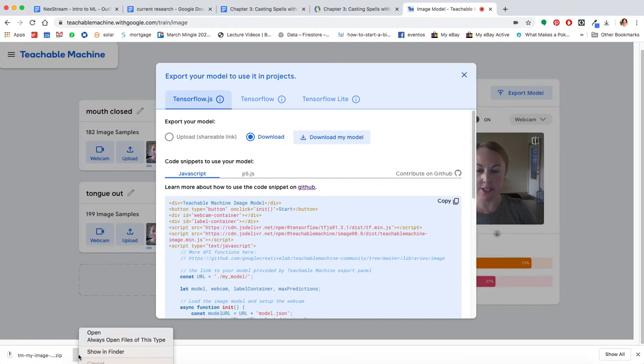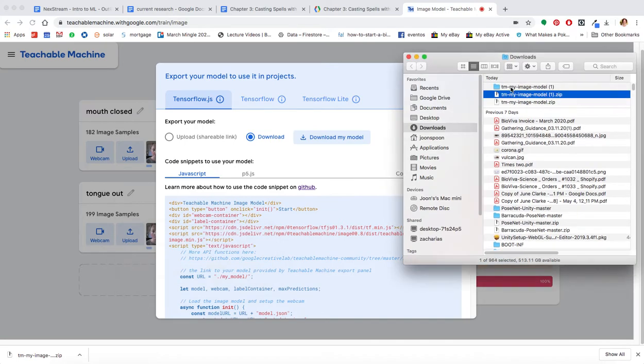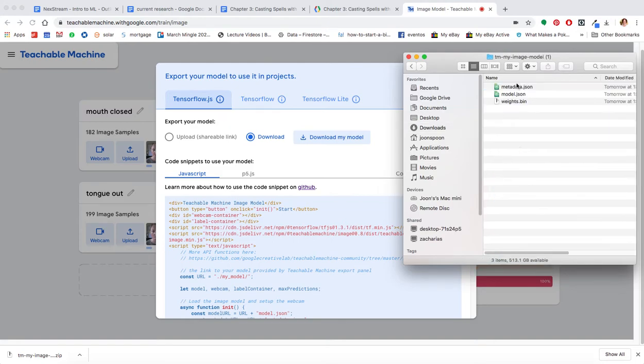All right, so I'm going to show you the model. It's here in my Finder. It downloaded as a zip file. So I'm going to open that. Okay, and here we've got 3 different files.